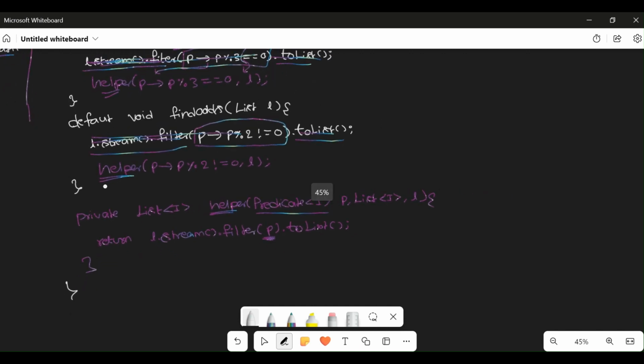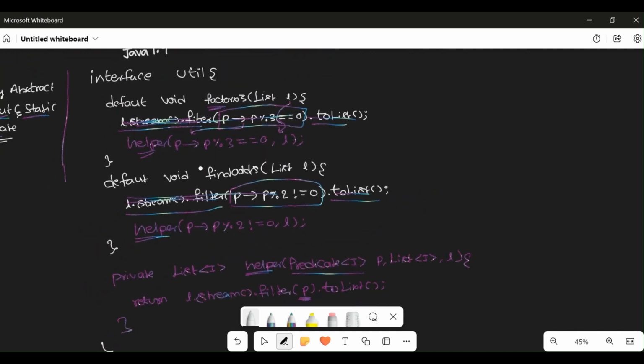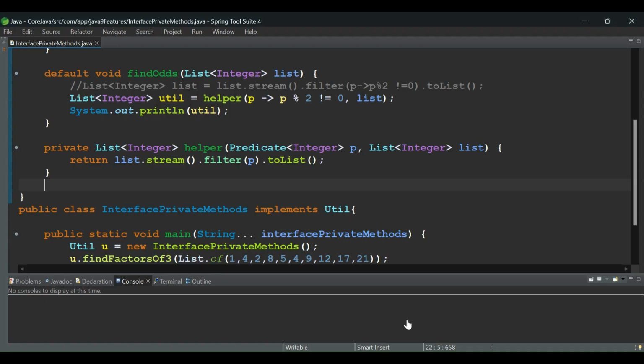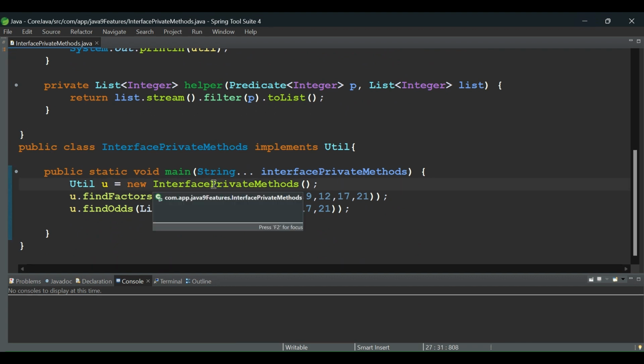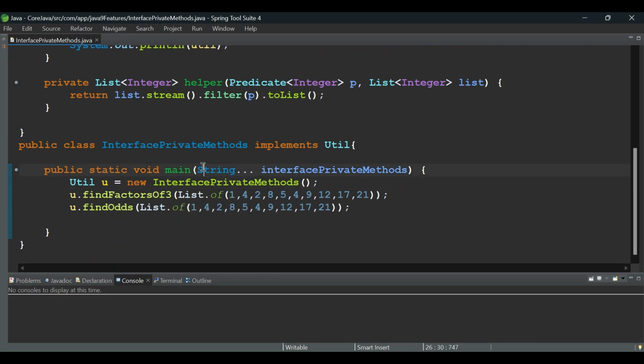So I hope you got some clarity on why private methods are introduced inside interfaces. So let me do a code walkthrough about this logic. Then you will get some clarity. Now I am trying to explain the code walkthrough of what I previously explained on the whiteboard, right? Some logic. So that logic I am trying to explain with some code walkthrough.